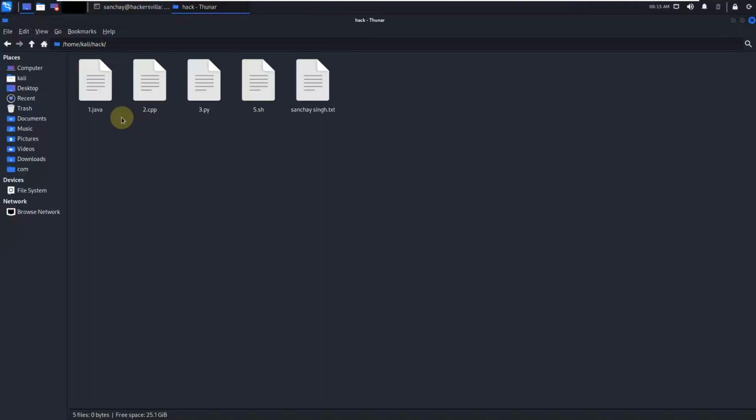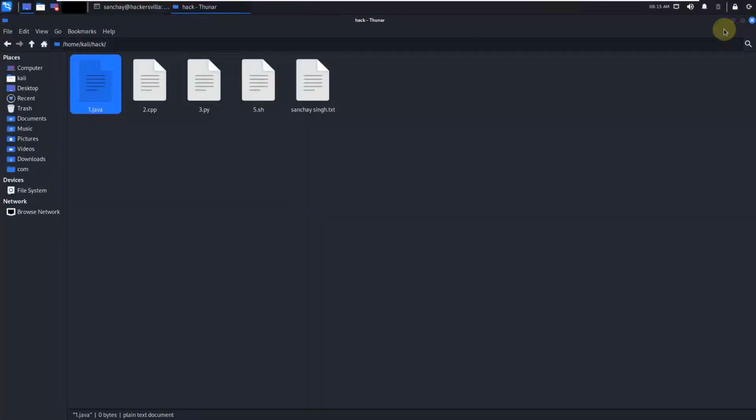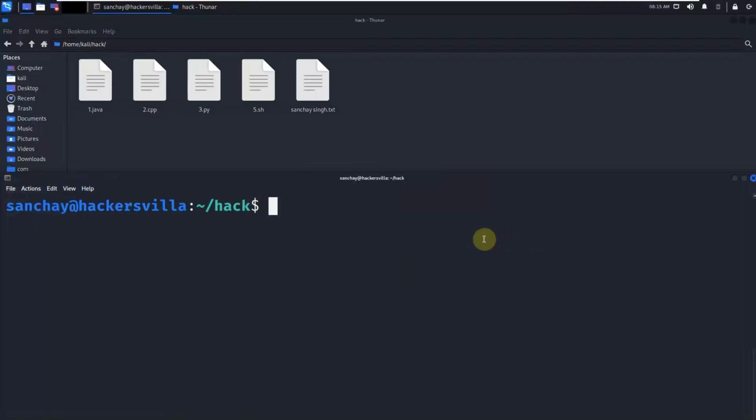So let's say if I want to write in a Java file, I can just simply double click it, and it would basically give me something like mousepad, where I could write the Java code and obviously execute it, right? So this is one thing that I can do. But if I want to write any kind of Java inside my terminal, how do I do the same thing in my terminal?